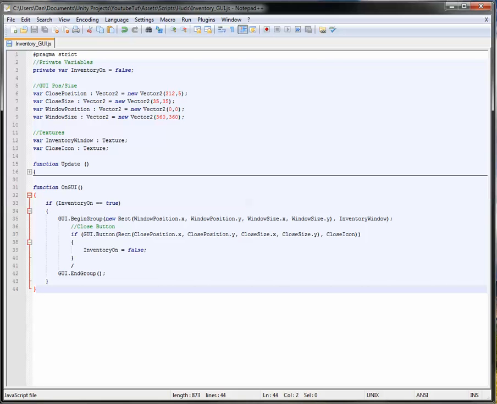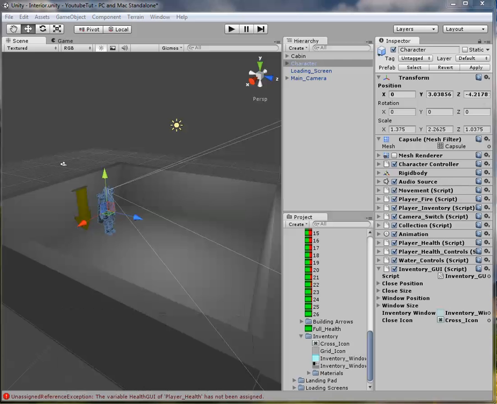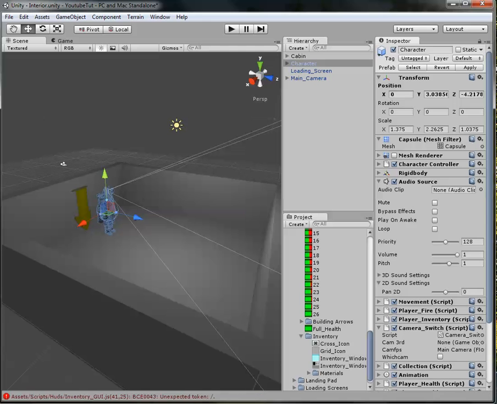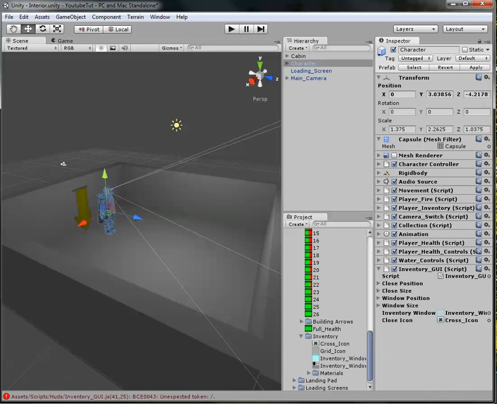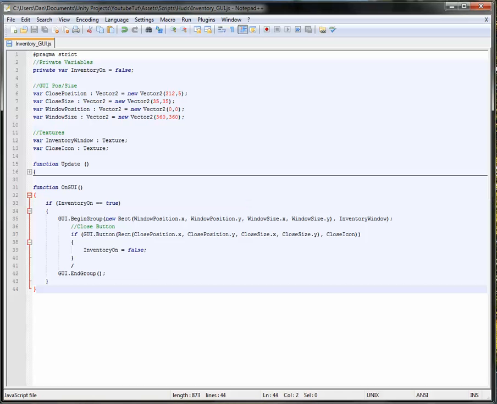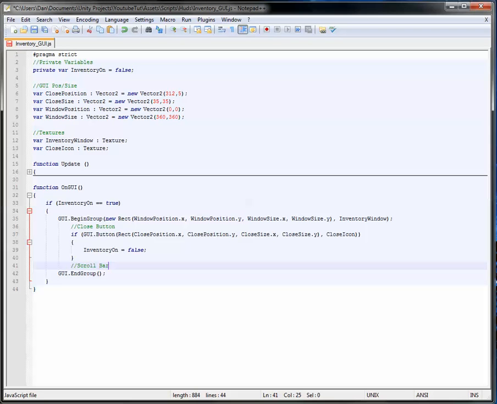Every single thing I can think of has pretty much got a scroll bar. Even Unity's probably got one somewhere. I think it has actually. If we were to expand all this up, there we go. Unity's got one, look. So everything uses a scroll bar. Your browser, everything. So what we're going to do is make a new note and call it scroll bar, like so.